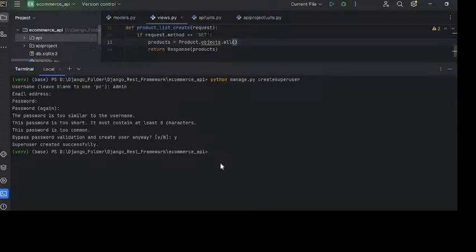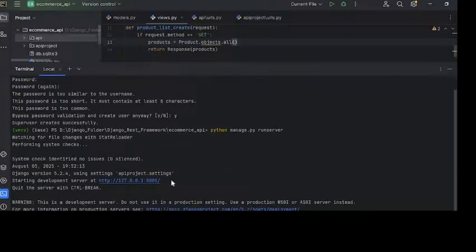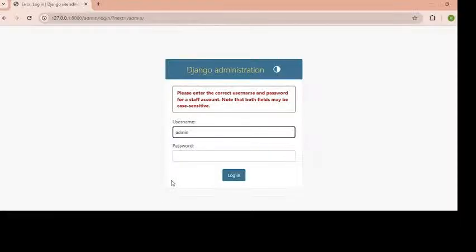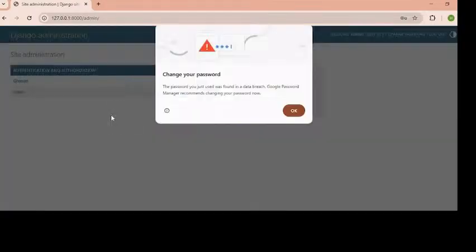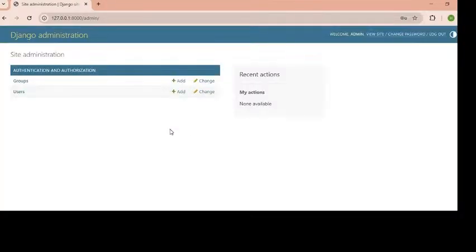So now it's time to run our server again. python manage.py runserver. Let me run this. Our server is running perfectly. Now if I provide the credentials, admin, login, you will see I am getting the admin interface of our Django project. But here I still do not see our database table, the product table, inside this.